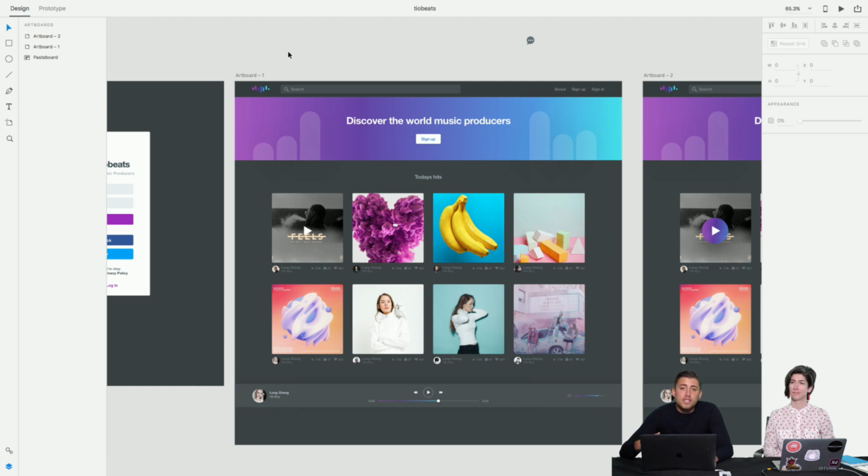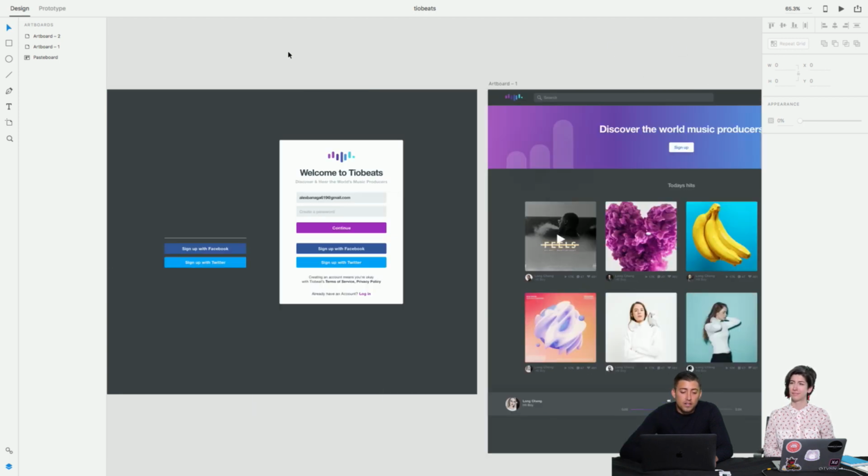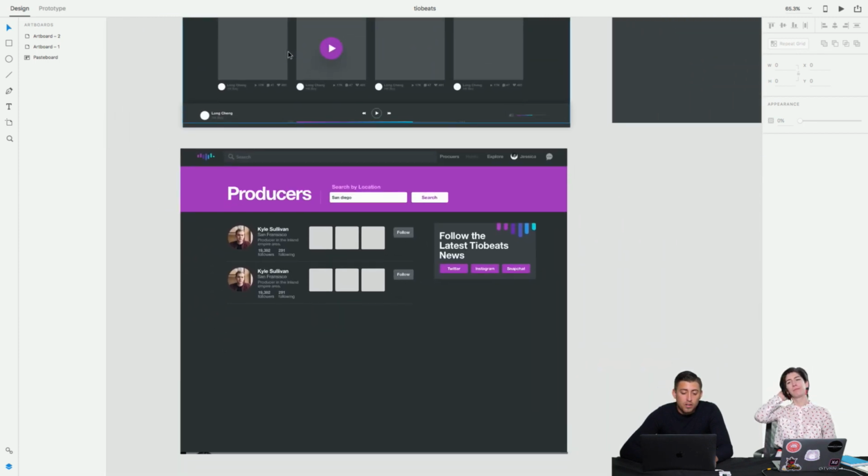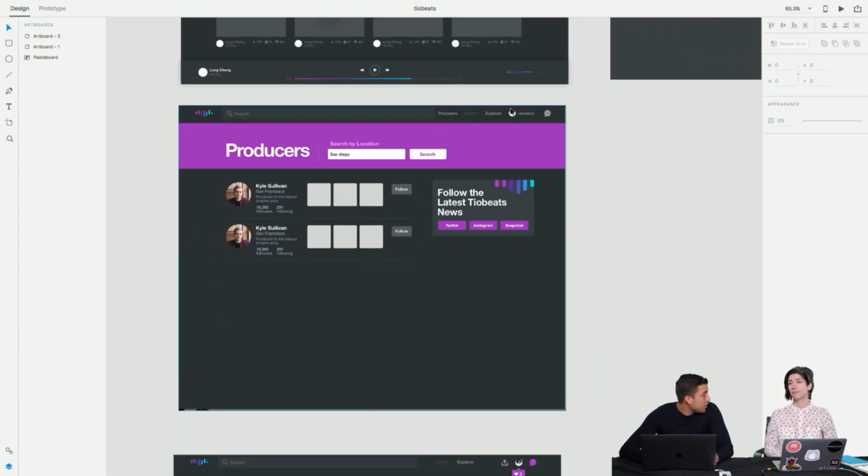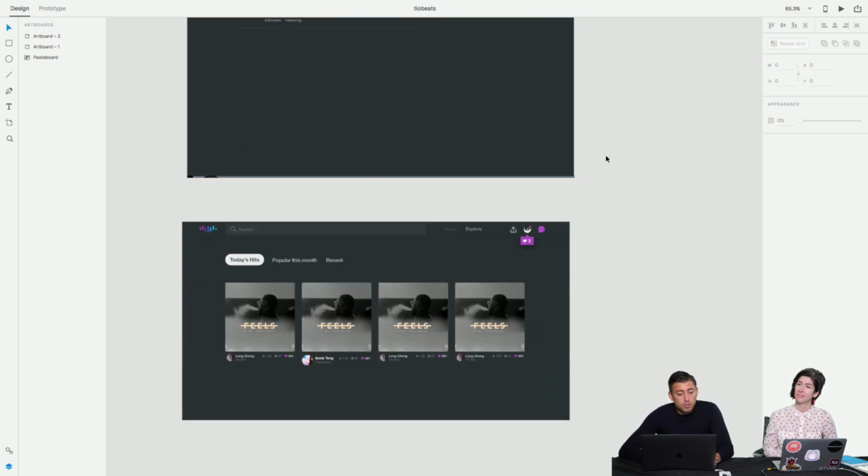showing what the logged in experience is going to be, and then diving into these two pages here, which is if you want to search for producers near you. This is new. And then also if you want to explore, so you can explore by today's hits, popular this month, and recent.